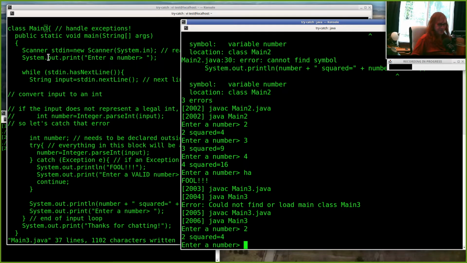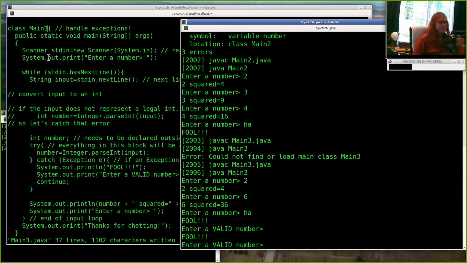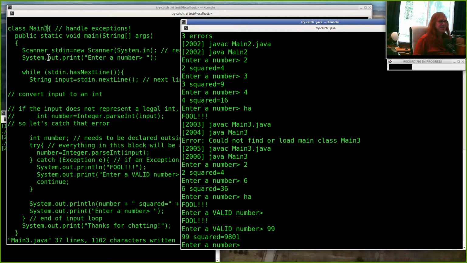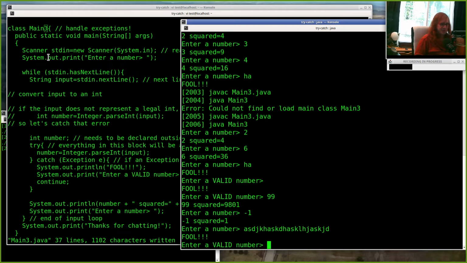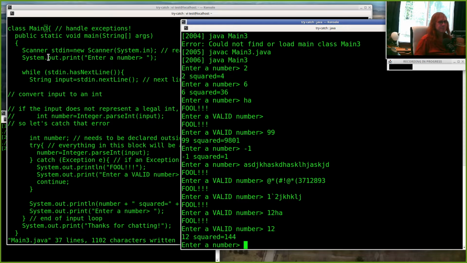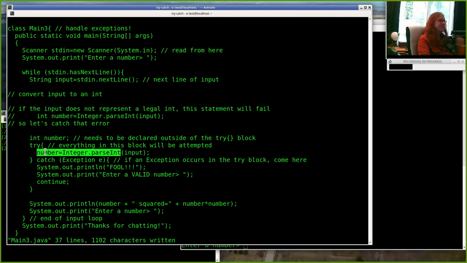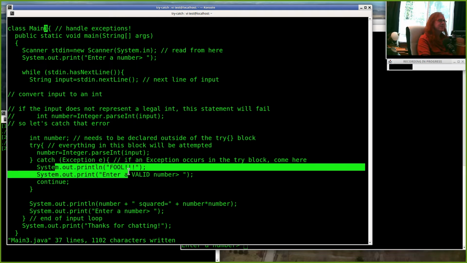So 2 squared is 4, 6 squared is 36. If I say ha, it says fool, enter a valid number. If I just hit enter, that's not a valid number. Enter a valid number. Okay, 99. 99 squared is 9801. So now we've got a pretty well behaved program, right? It's kind of impervious to, you know, user error. And all it takes is this one try block, right? Just throw this inside a try. If it succeeds, everything works as before. But if something goes wrong, it gives us an error.